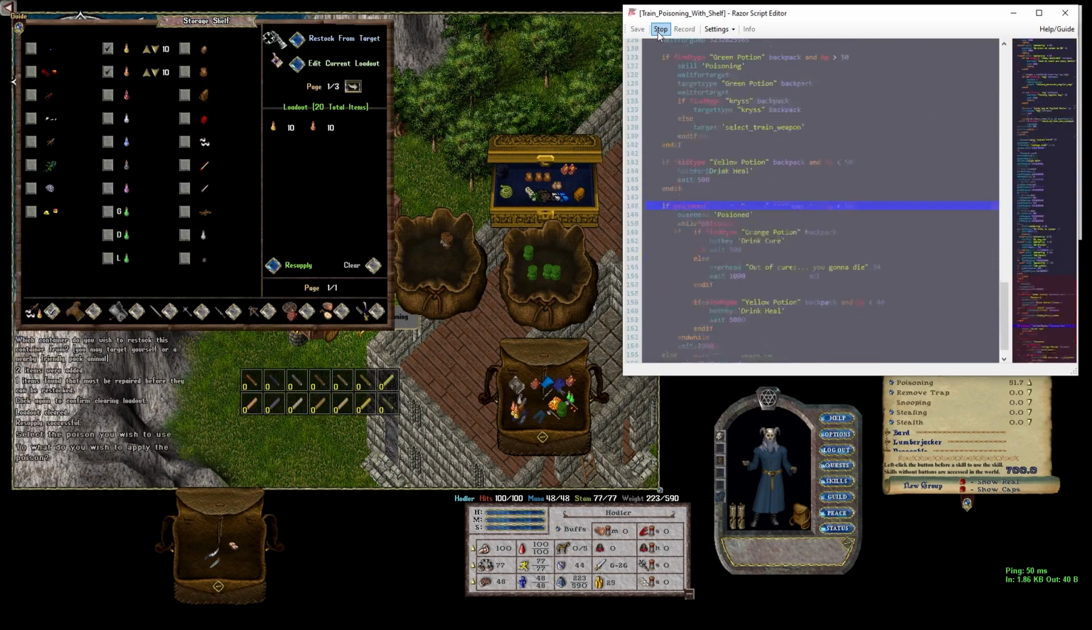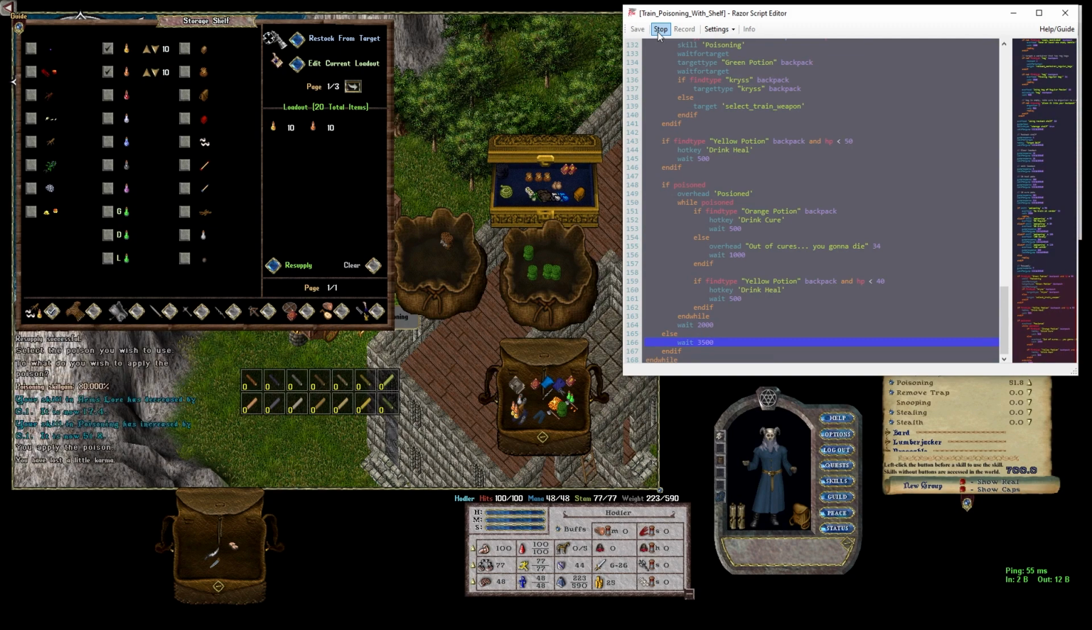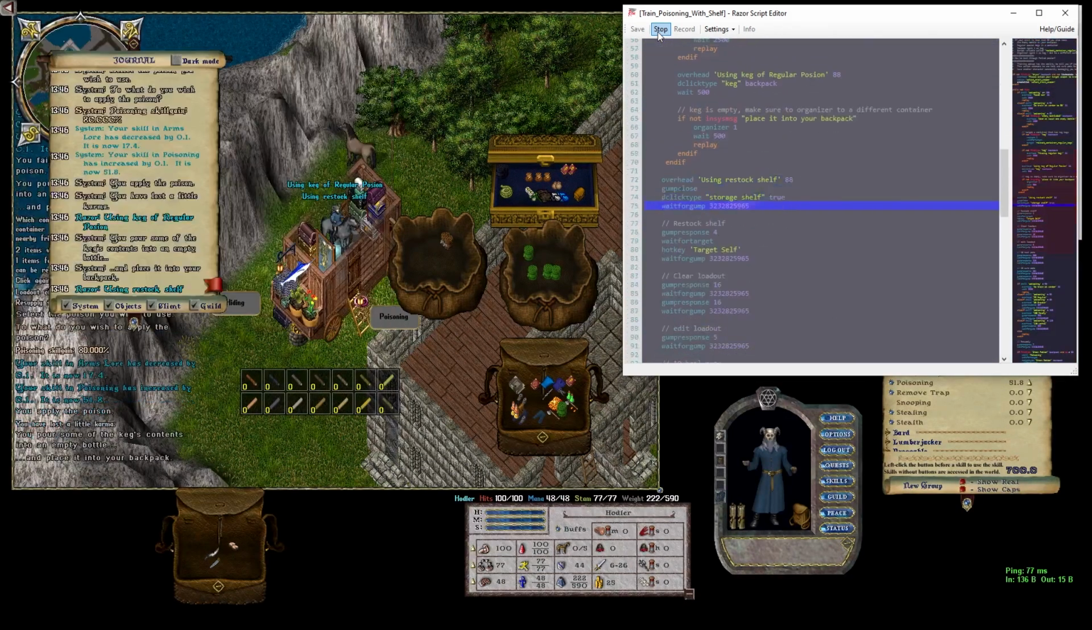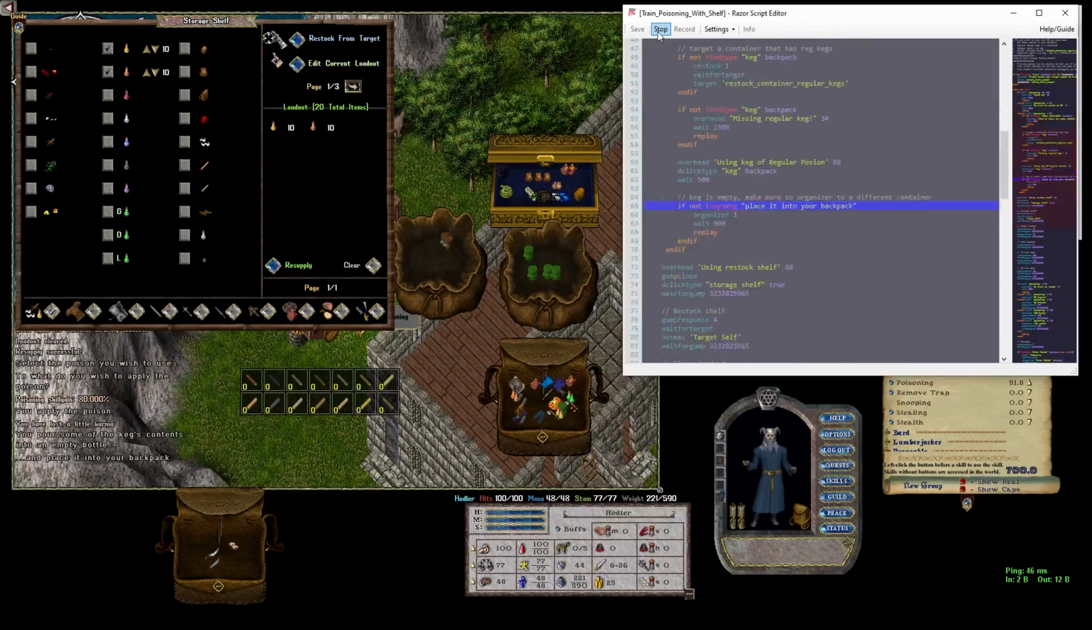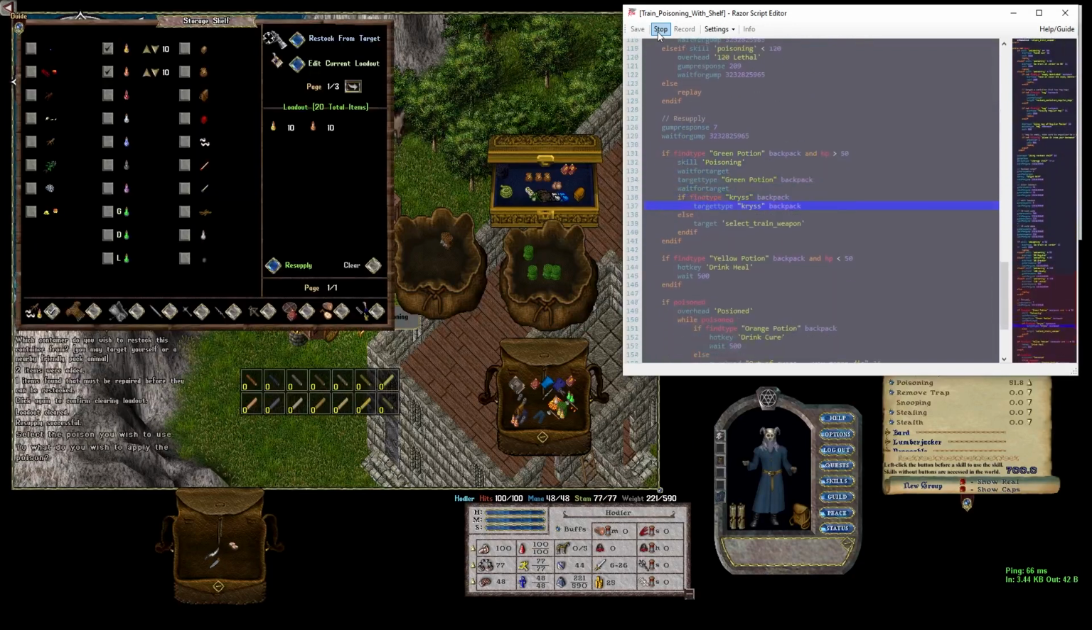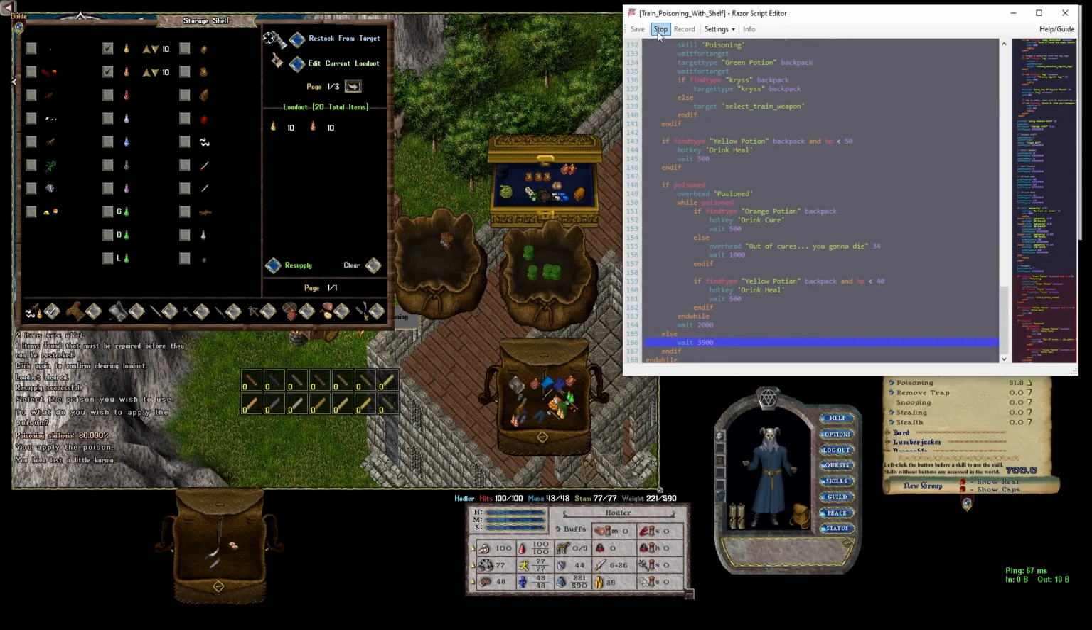So what happens right now is every time it runs, it goes ahead and restocks and edits the loadout. So is this the most efficient way? Not sure, but it is the one way that you can literally just hit this button and walk away and come back in 24 hours and hopefully have GM poisoning.